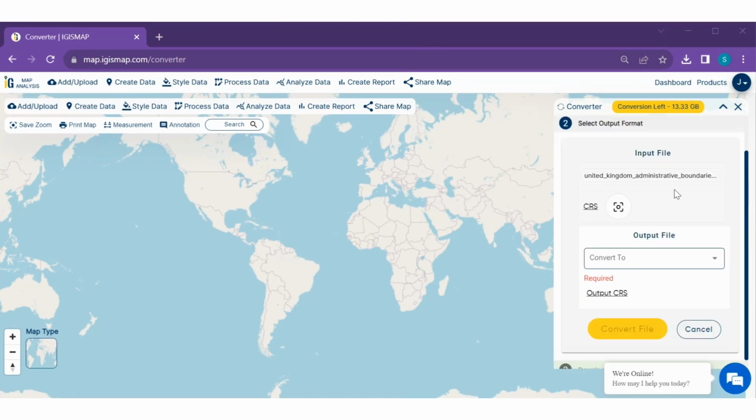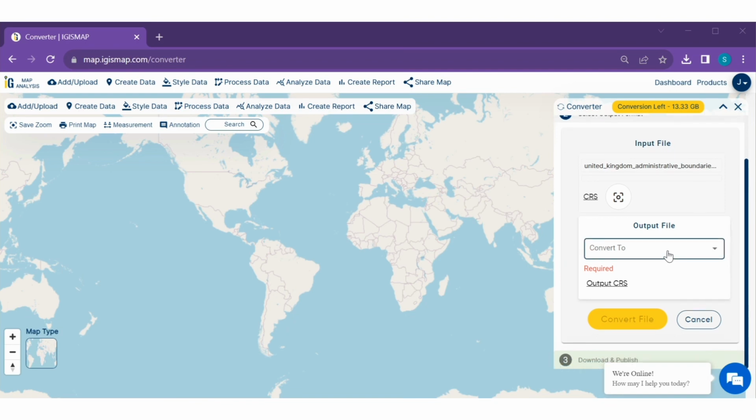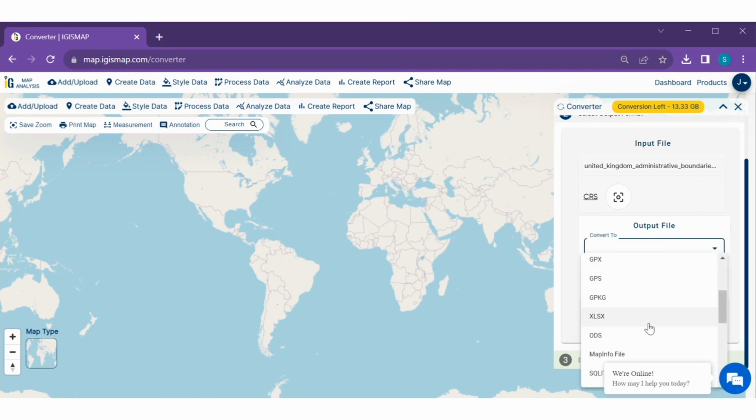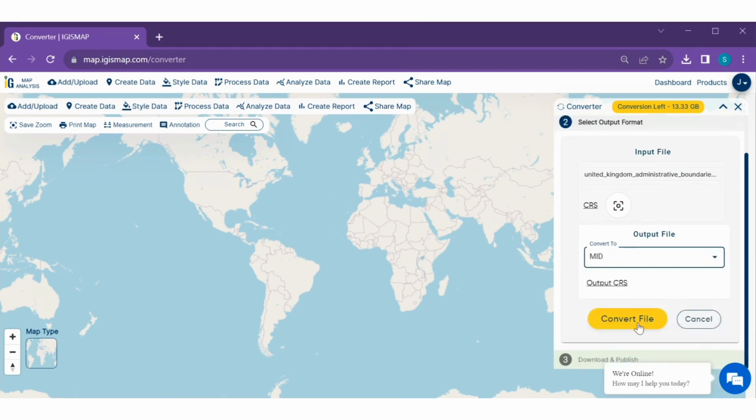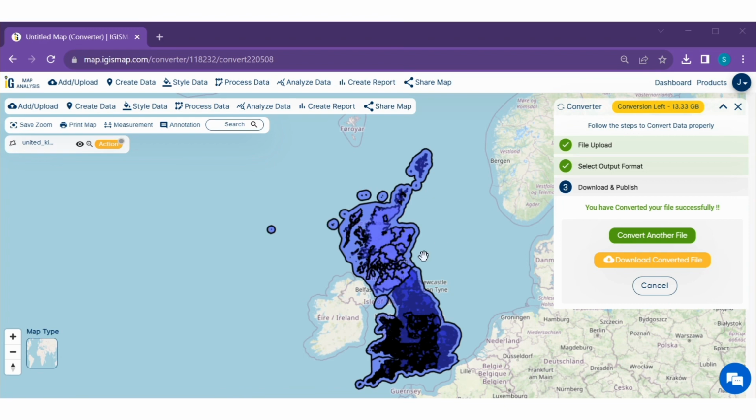Here you can see your input file and select the output file format like MID and click on Convert File button. You can see the Shapefile converted to MID file successfully. If you want, you can download the converted file from here.